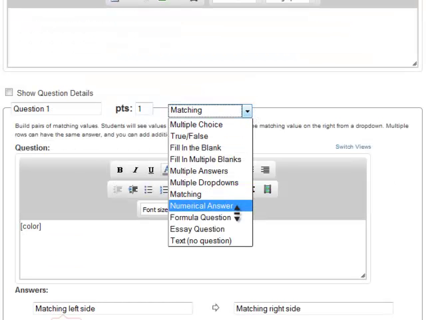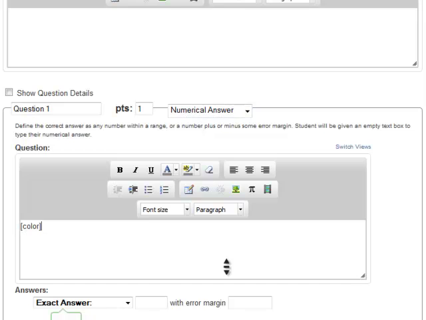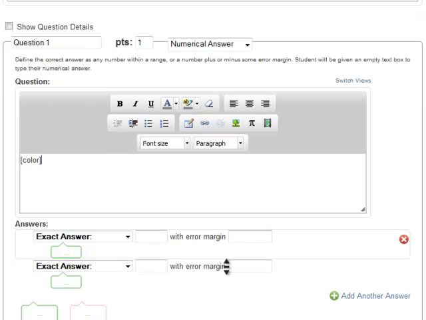Numerical answers is another possibility. You can define the correct answer as any number within a range of a number plus or minus some error margin. So this is helpful for a math class. And you can enter whether you want it to be the exact answer or answer in a range. If you choose exact answer, you can add the plus or minus in the box next to it. If you choose answer in the range, you can enter the first number and then the second number.